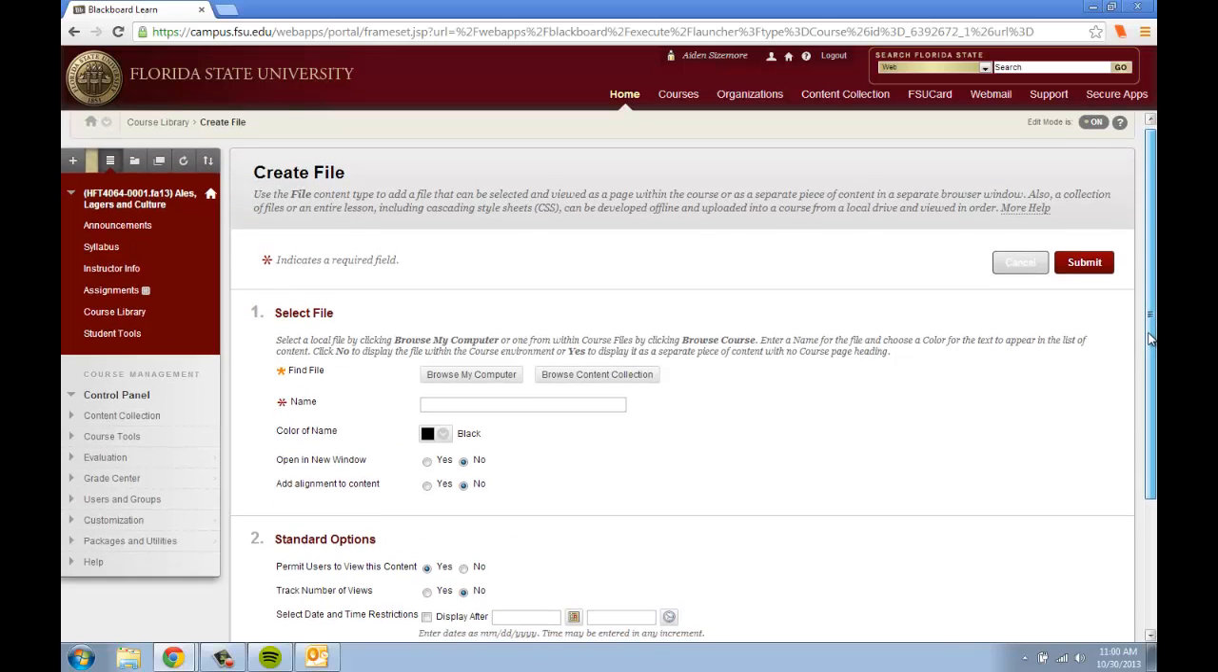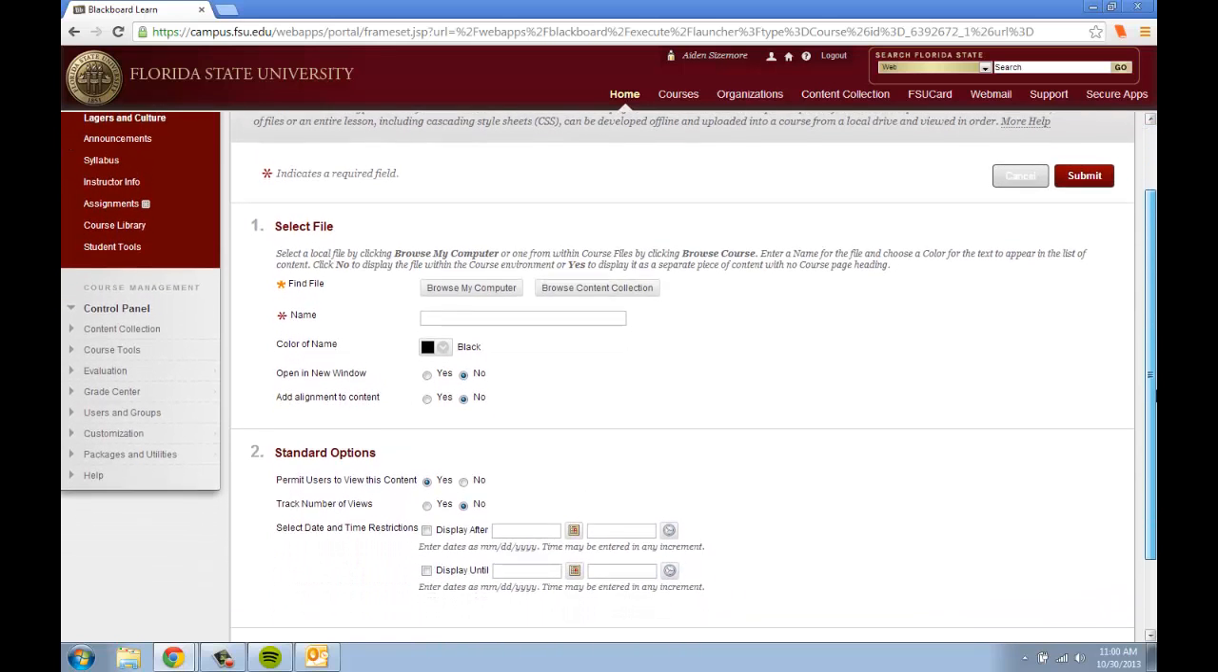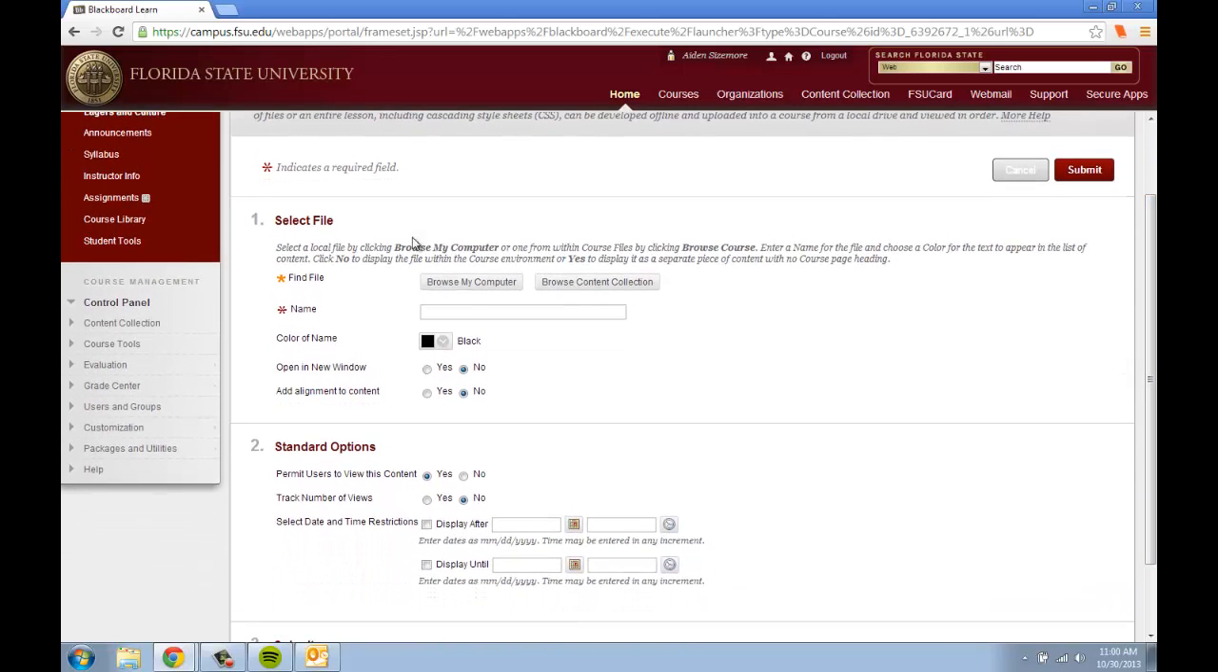From here, we can do actually a lot of different things. Besides just attaching the file, we can name it something different than what it is already named. We can determine if we want to open outside the Blackboard environment in a new window. If you add alignments to your content overall throughout the course, you can add that through this. You can also create an adaptive release through this that will open and close it for a certain time restriction.